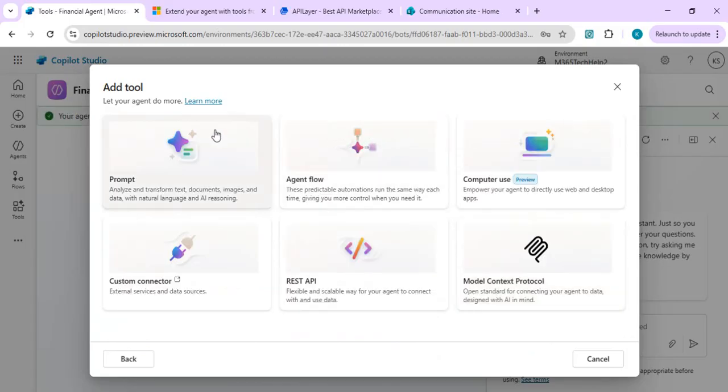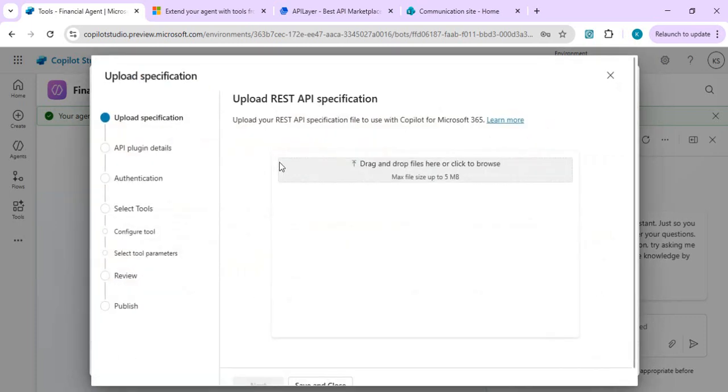Over here we get options: from prompt, agent flow, computer use, custom connector, REST API and MCP protocol tool. As part of our demo, I am going to choose this REST API. As soon as you click on this REST API tool, you will get an option to upload the OpenAPI Swagger JSON file so that it can understand what our API usually does.